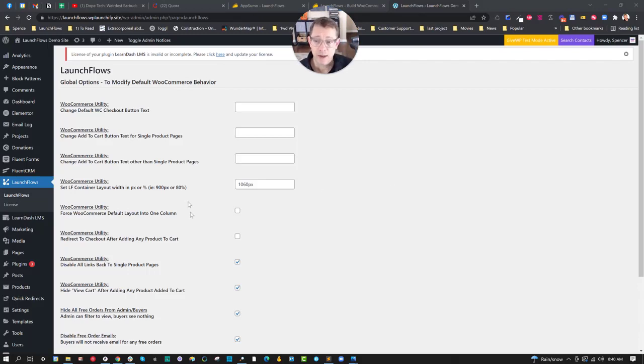If you don't want to do that, we have already built something in under the LaunchFlows menu called the WooCommerce utility, set the LaunchFlows container width. And here, for most Divi layouts, the default will be 1060 pixels, maybe 1059. This will give you a nice output, regardless of what your other design setups are for the background template.